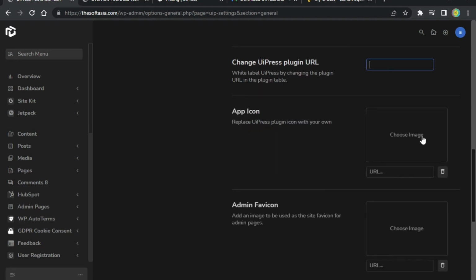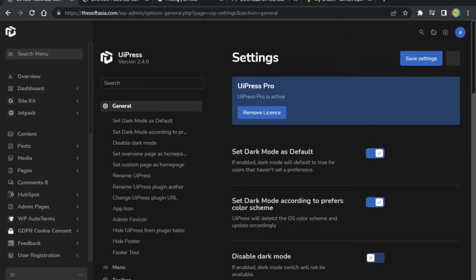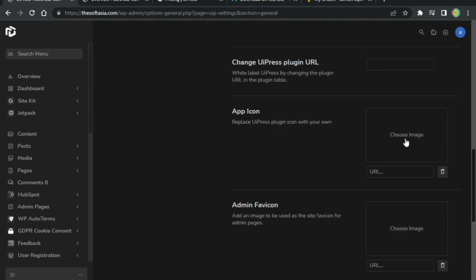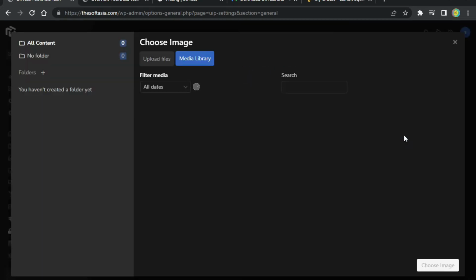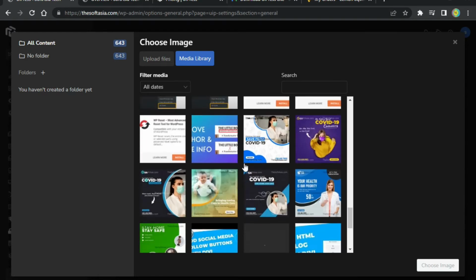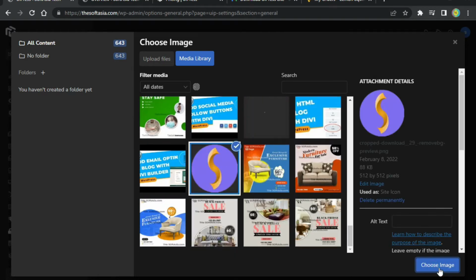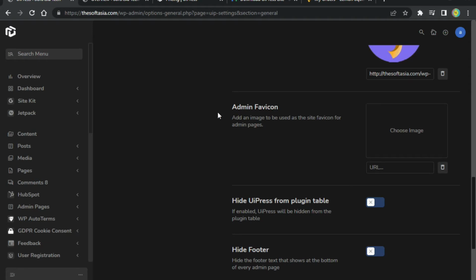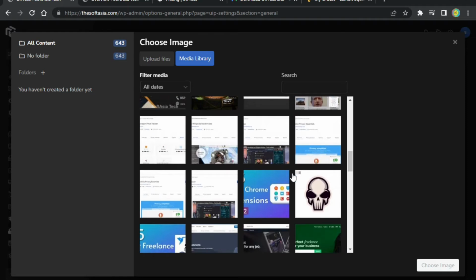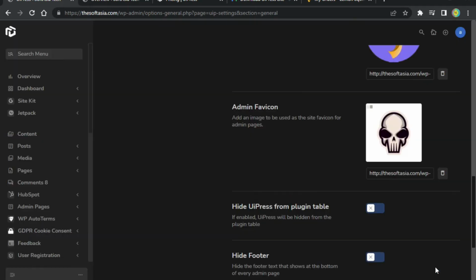Now here you can add an app icon. Here you can see UiPress has an icon, so I will use my logo here. I will click on it and choose an image from my media library. I will select my site logo and click on choose image. Here is the admin favicon for admin pages. For the admin favicon, I will select this image and click on choose image.